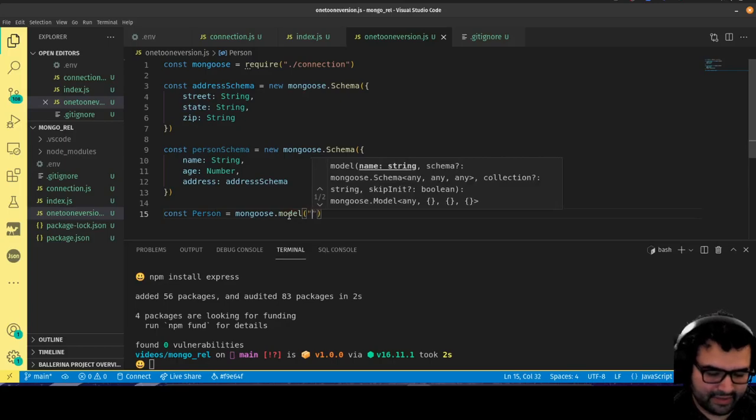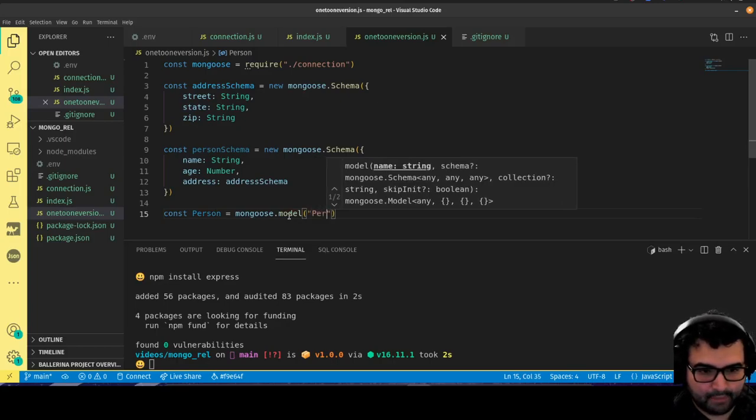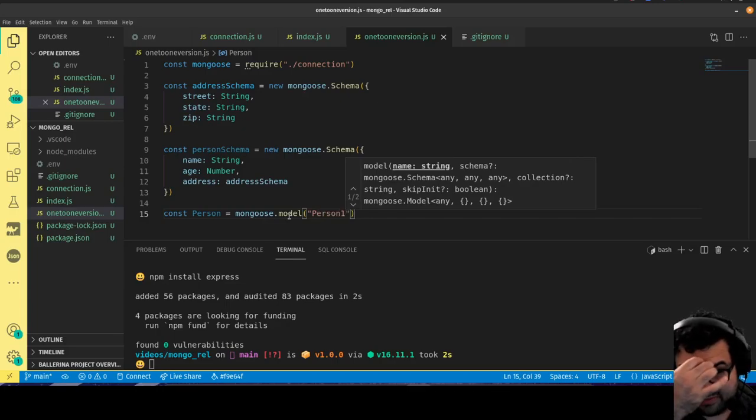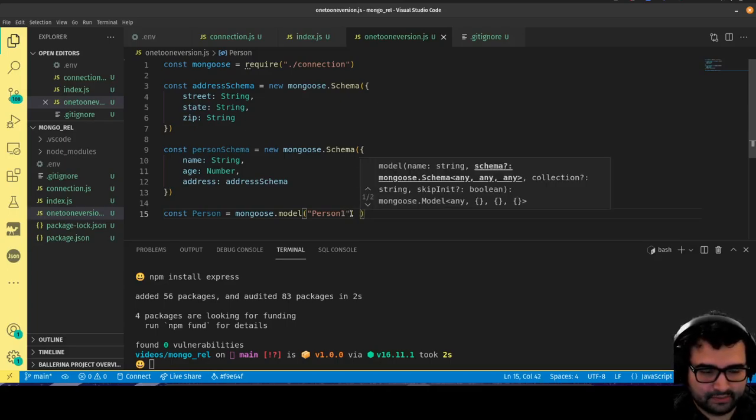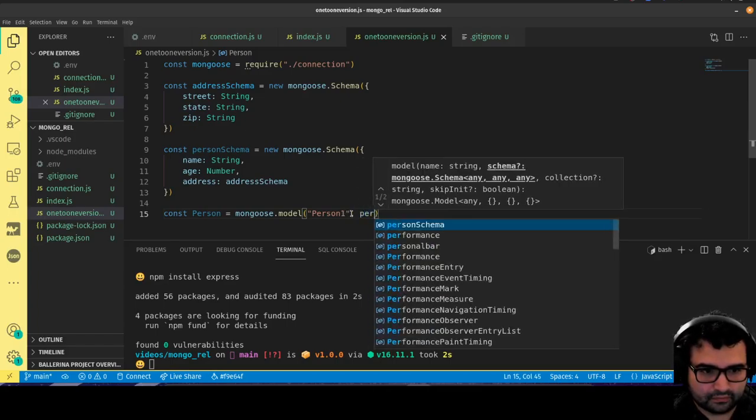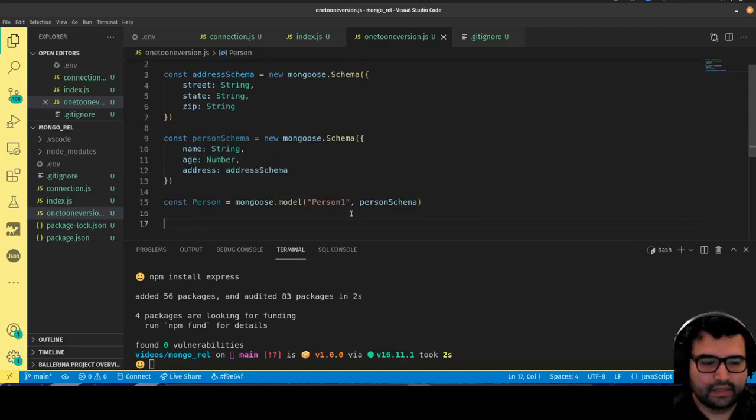Okay, and then we give the name of the model, which will be person. I'm going to call this person 1, just because we're going to do several iterations of this. And then again, we're going to use the person schema. Cool. And basically, I have what I need.